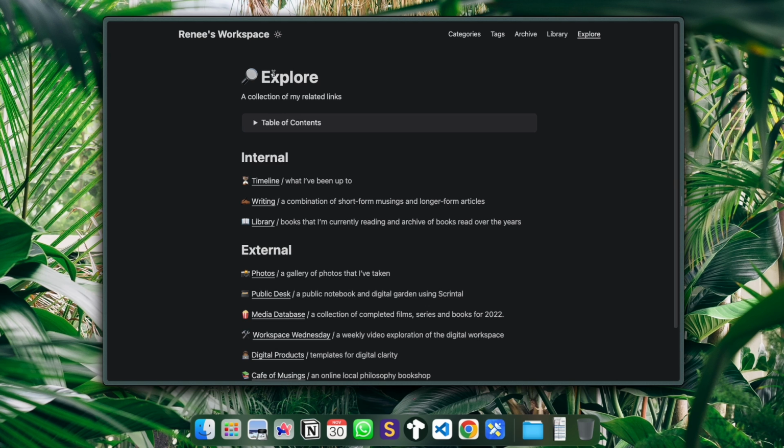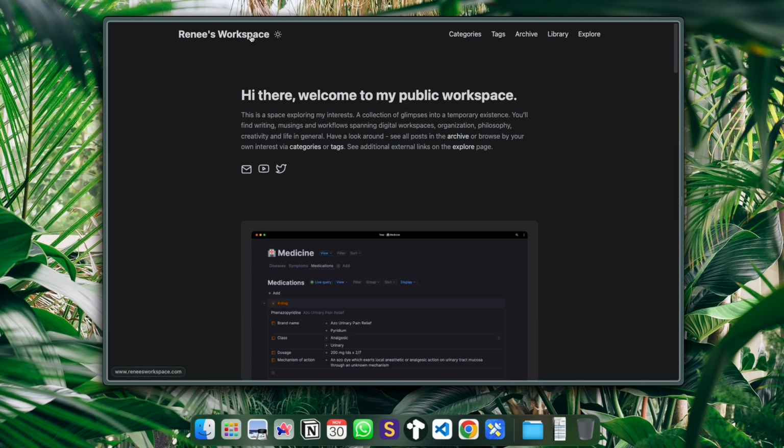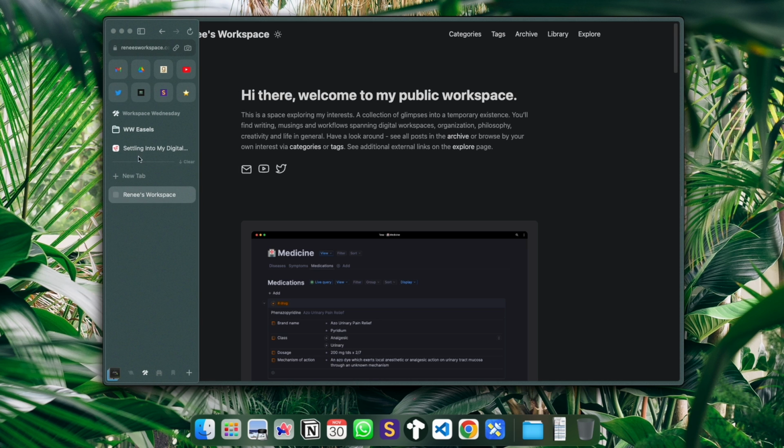so you can link to whatever you want in a page like Explore. You can name it links. You can do whatever you want there. So that's the general layout.